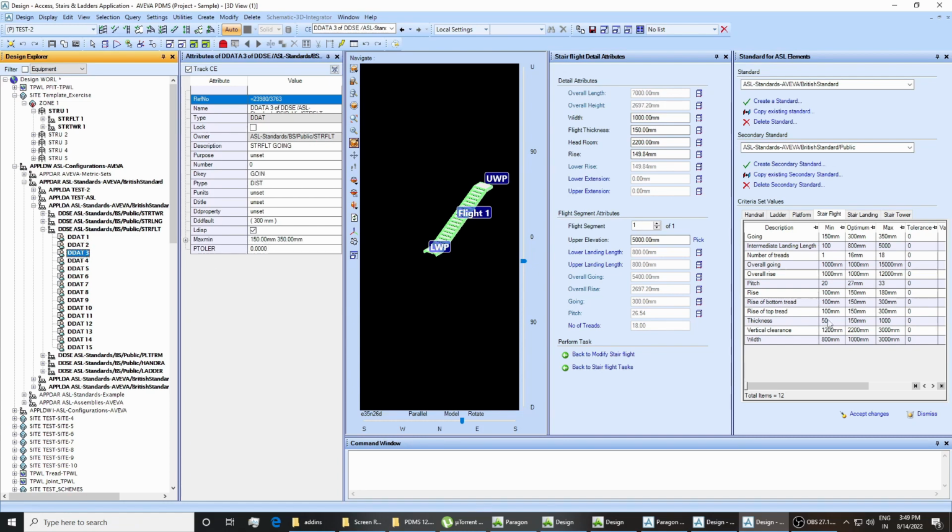It will be changed here also, and you can also change it here. You can change it here, and it will be reflected here, just vice versa. Right. So suppose this is our stair flight going value. This is the stair flight going value, and as you can see, 150 and 350. And if you check here, you will find that this is the going.